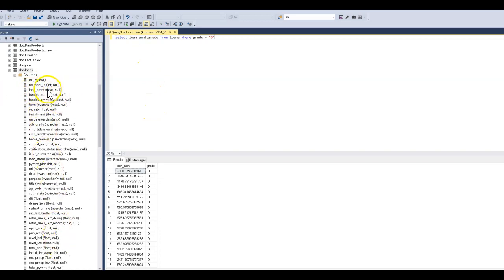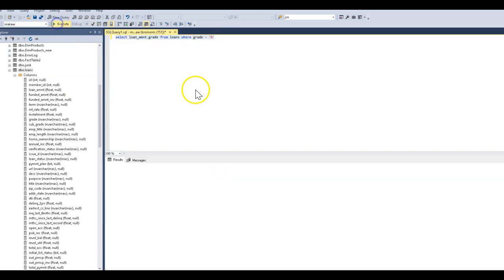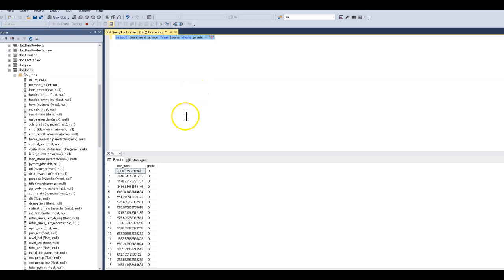All I want is the loan amount, and I want the loan amount only for loans where the grade is equal to a D. So if I execute this again, just to show you the query right there, so there you go. So there's all the loan amounts for grade equal to D. So I want this query, but I want it to be dynamic.